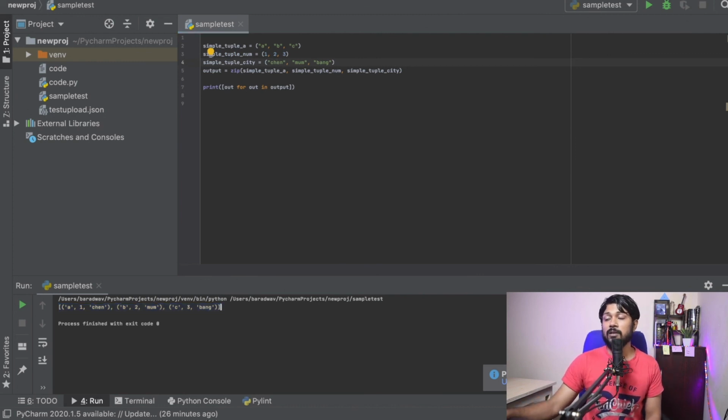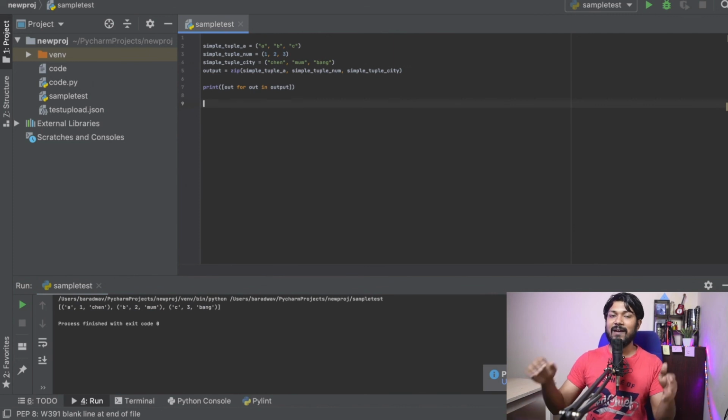One more important thing that you need to note is that the tuples need to have the same number of values, or the same length, and that's the only criterion to use zip.